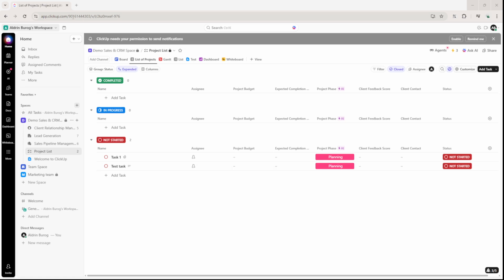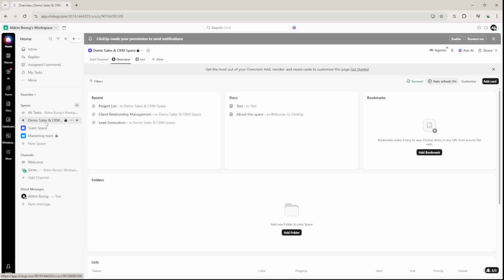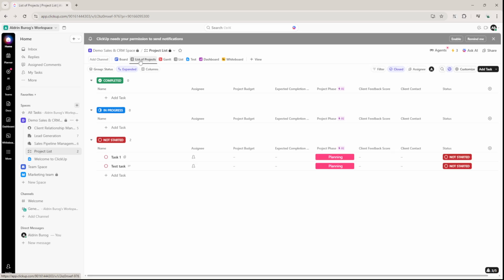First, go to the level where you want your template to live. That could be a task, a list, a folder, a doc, or even an entire space. Build out your ideal, reusable process right there.